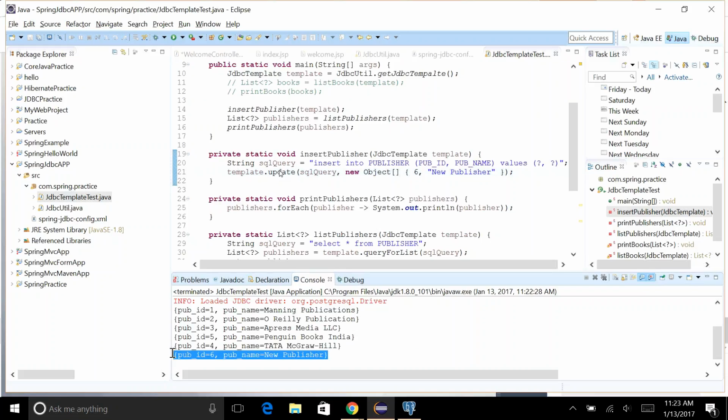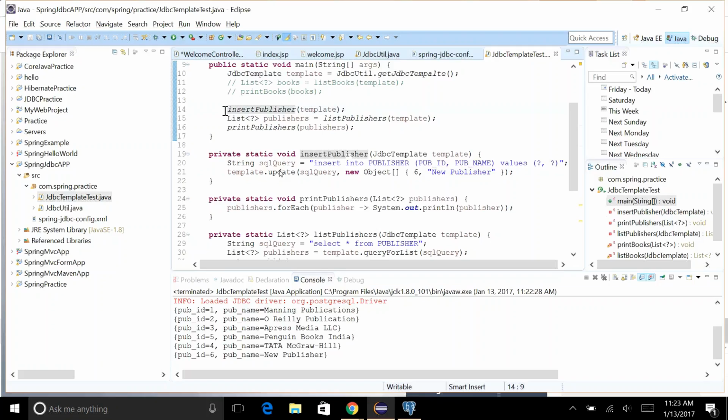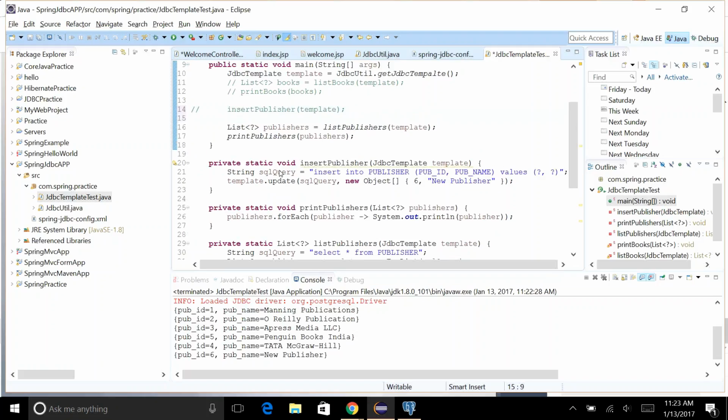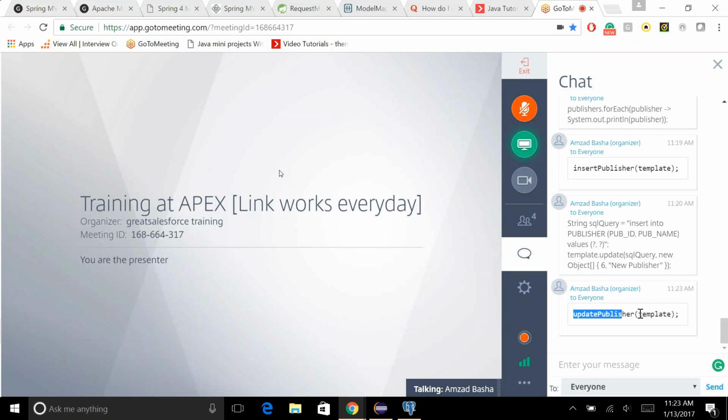Right? So you got to see that sixth record inserted into your DB table. Clear? Now let's do the updation also. Just go there to line number 14 and comment that and copy this one line of code there. So I want to update that new publisher as some other name.